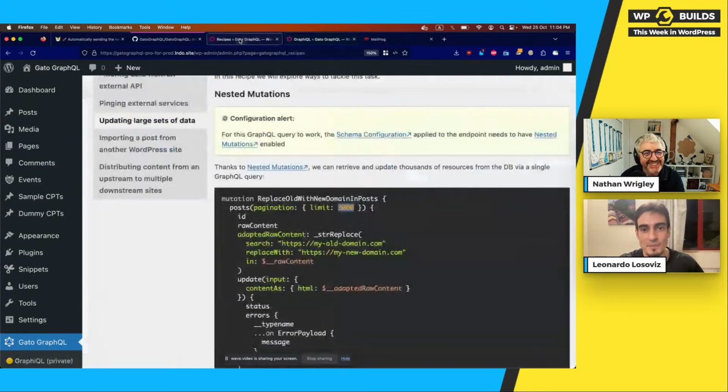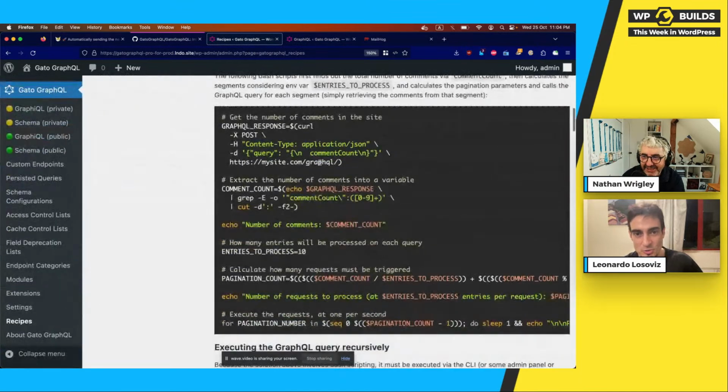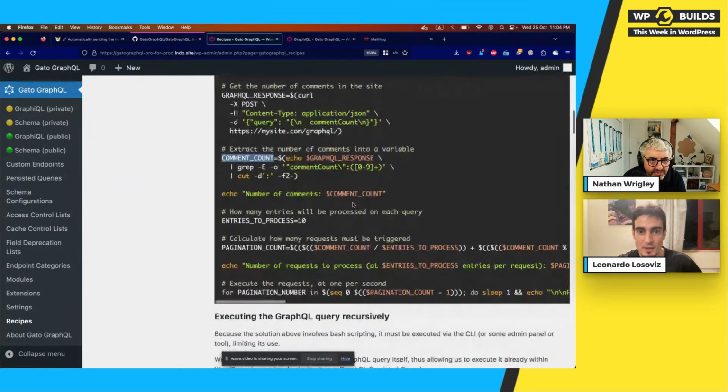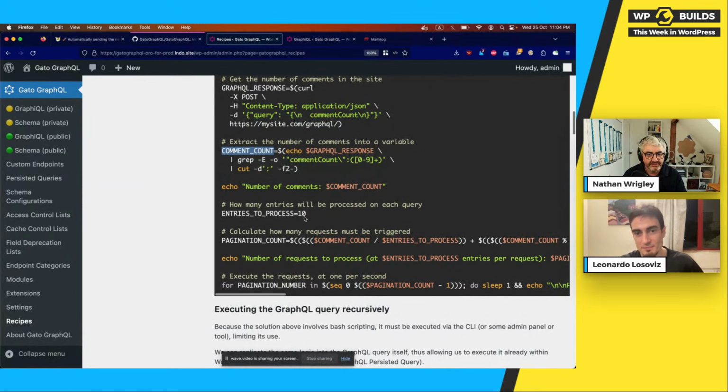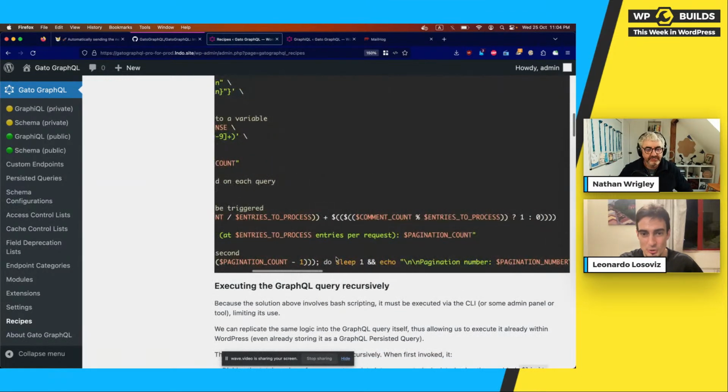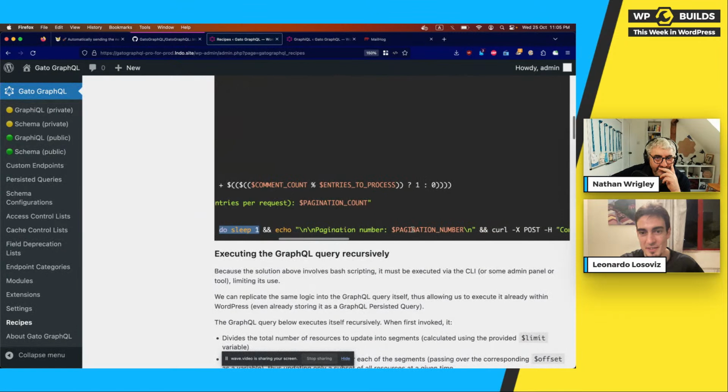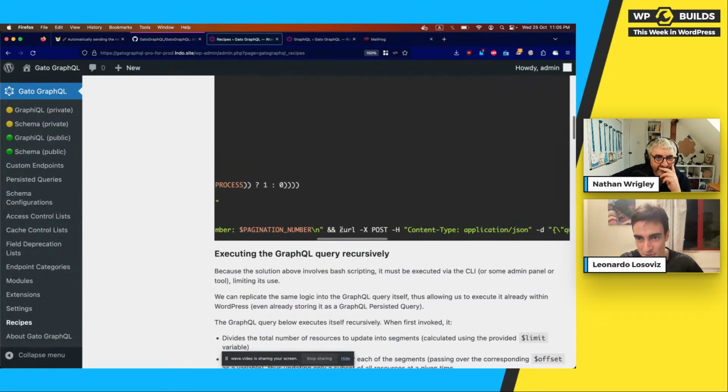Perfect answer. So being that the case, you can actually paginate it and execute the same GraphQL query that we saw before with the bash. You can input this in bash, and you get the number of, in this case, comments that you have on the website, and you have a few commands here to calculate how to paginate it, how many pagination counts you need to call, and then you do a sleep, as you were saying. Sleep. Right. We do a sleep, and then it gets the pagination number, and then it executes the query.